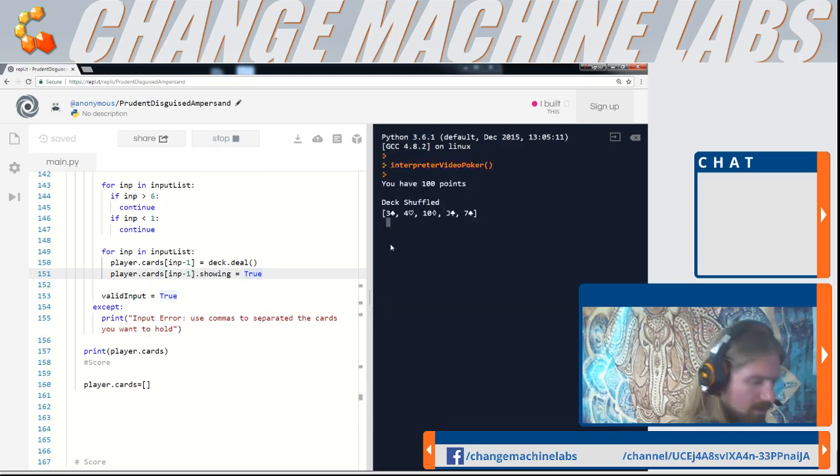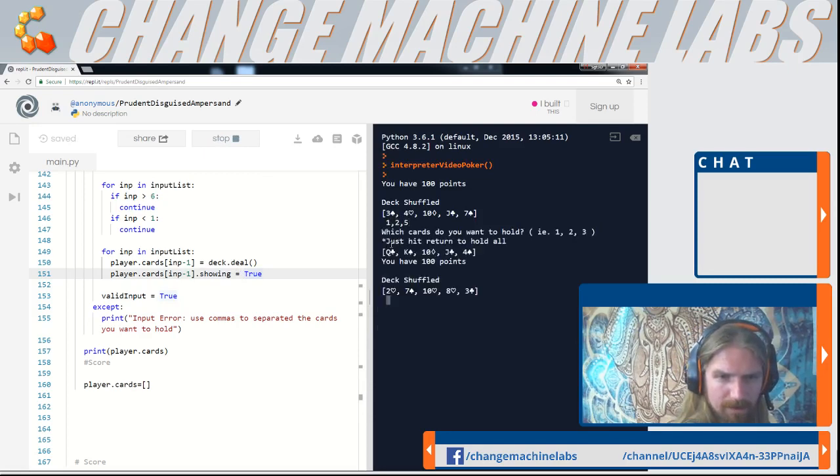Get this in here. 1, 2, and 5. Cool. So our 1, 2, and 5. Well, that wasn't really a good hand, but wow, I got a lot of face cards. So yeah, I still have 100 points. Now we need to score from there, because now we're actually getting something kind of real.